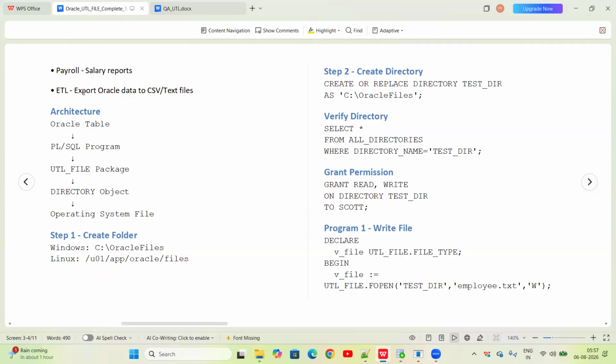Okay, so this is the architecture. First the Oracle table, then from the Oracle table to the PLSQL program. The PLSQL program uses the UTL file package and writes to the directory object. The directory object is handled by operating system files.